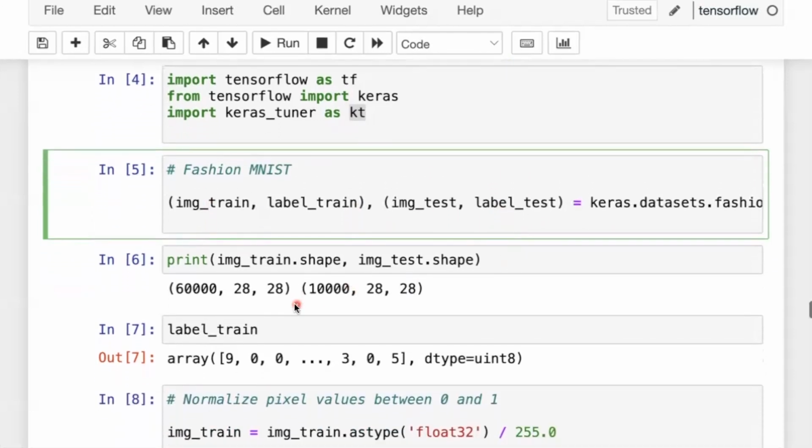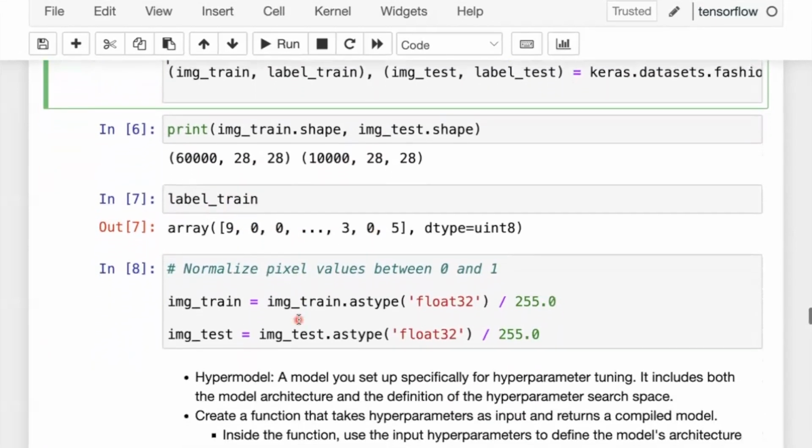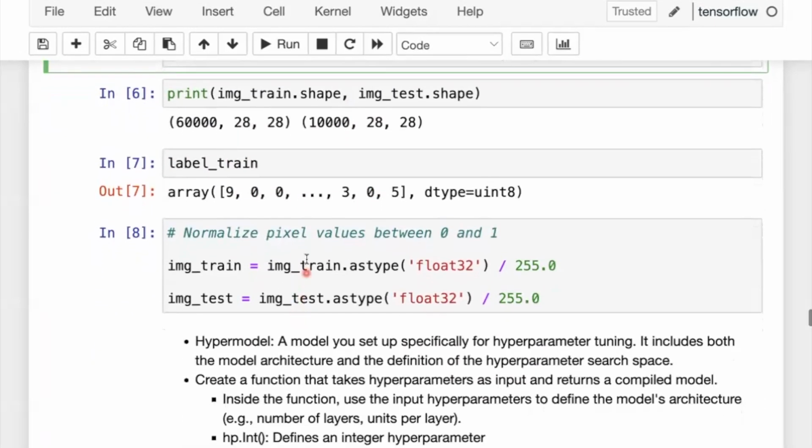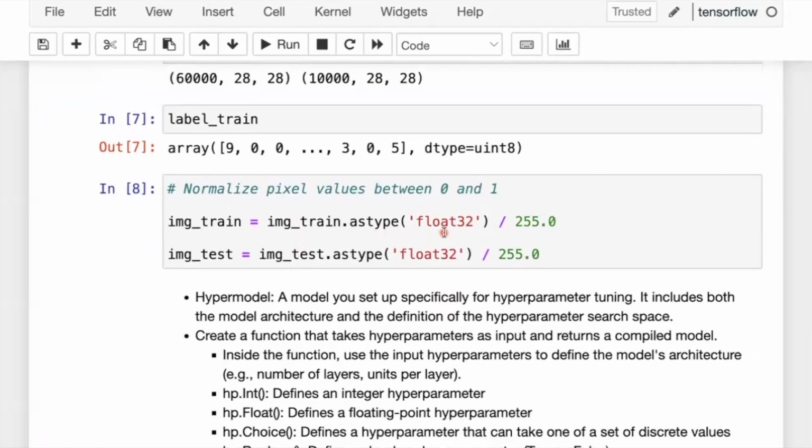You can see that the training data has 60,000 images, 28 by 28, and 10,000 testing images. We have our labels for the training data. They're from 0 to 9 for the 10 digits. Something that it's always a good idea to do is normalizing or pre-processing your inputs. We're going to convert them to floating point numbers, dividing them by 255, so that these inputs are from 0 to 1.